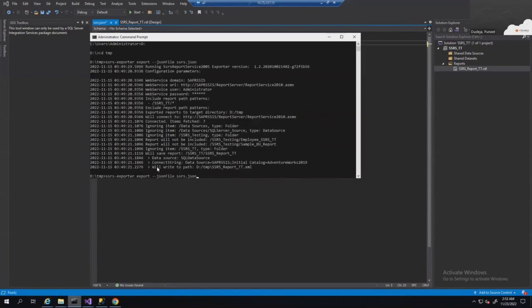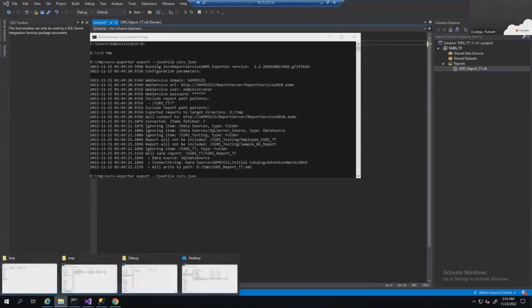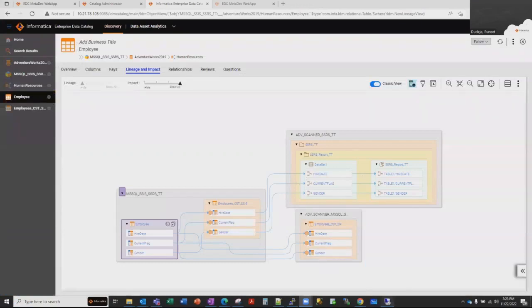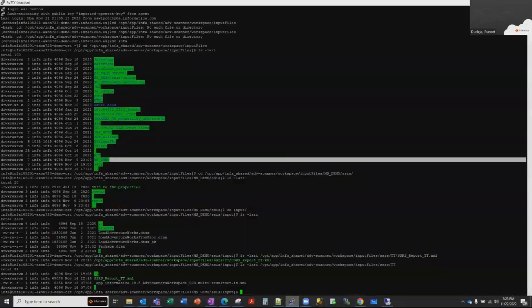Once the JSON file is set, we need to execute the utility, and once it executes you will see it on the command prompt. Once it is generated, we will see a file like SSRS report TT.xml getting generated. Once this XML file is generated, we need to copy or move it to our Linux server that we used earlier. I've copied this file to my XML location path, and the same path will be defined while configuring the resource on the Metadex side.